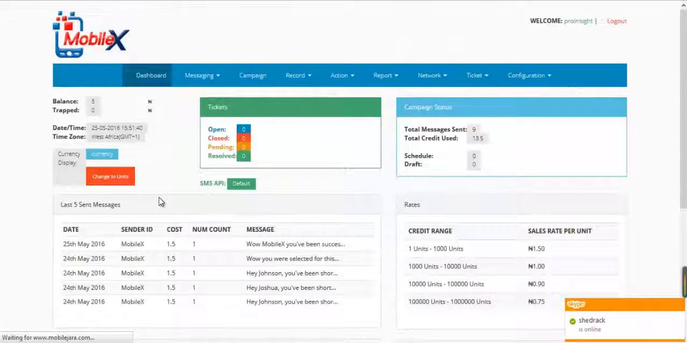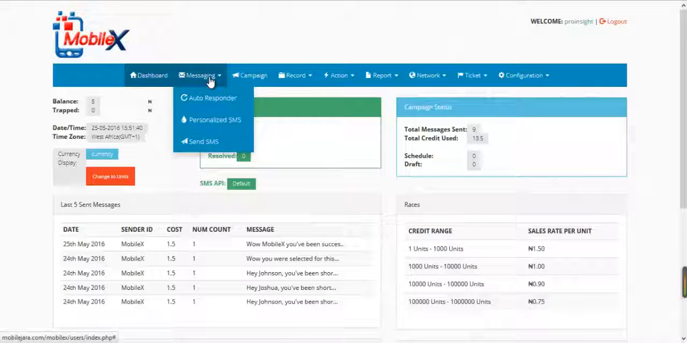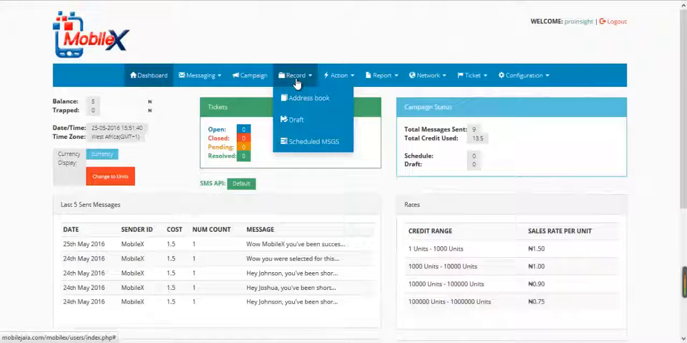Great. So this is the entire dashboard of Mobile X. I have my logo here. You can see the entire menu layout. We have a dashboard, we have messaging. Messaging comprises other sub menus. We have the autoresponder, the personalized SMS, the send SMS, and my campaign menu. We have my records that has other sub menus like address book, address draft, and scheduled messages.